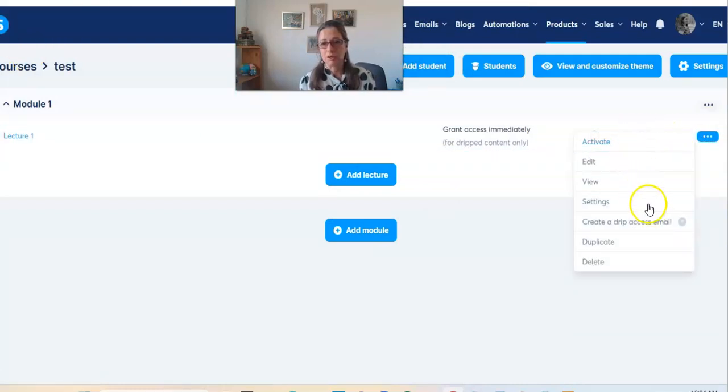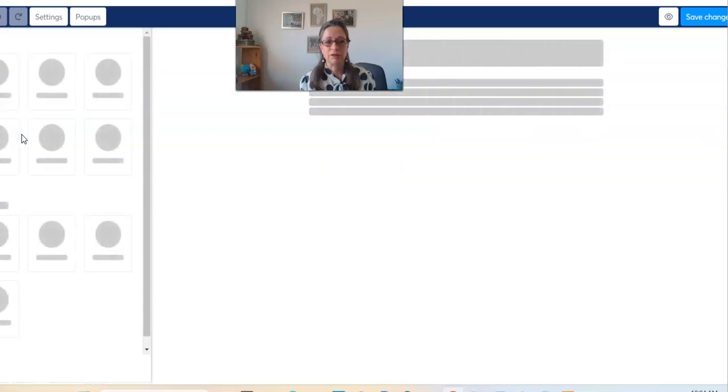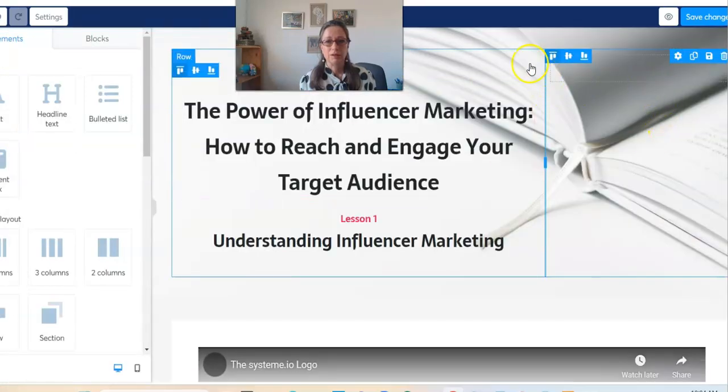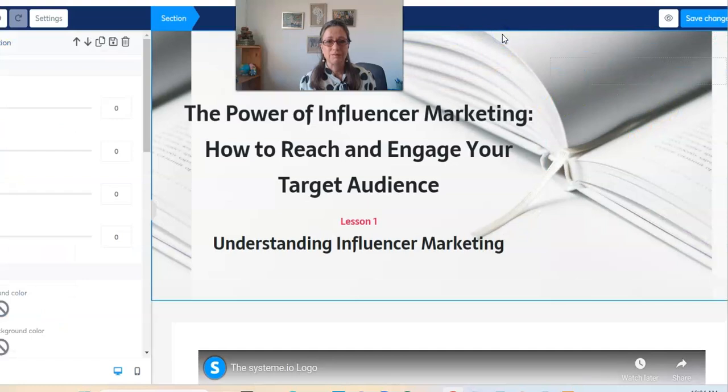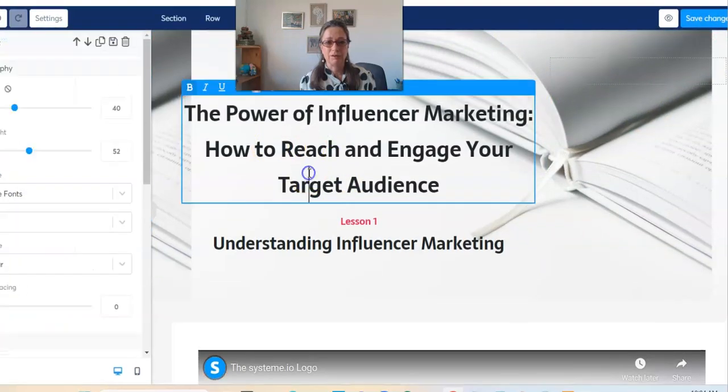There's all your settings. If you want, you've got to activate it in the end. You can also give people a drip access email, right? So send them an email once it's available. All right, but just going in here so you get an idea of how to edit it. Right, so yeah, you just click there and you can click and edit, right?